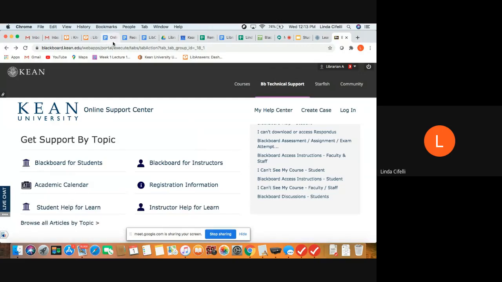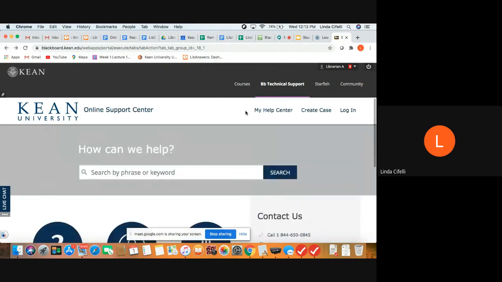The phone number for Kean University's Office of Computer and Information Services is 908-737-6000. You could also contact them by email at support@kean.edu, and I will give you that contact information at the very end of today's workshop as well. That email address and that phone number will connect you to the help desk at Kean University.